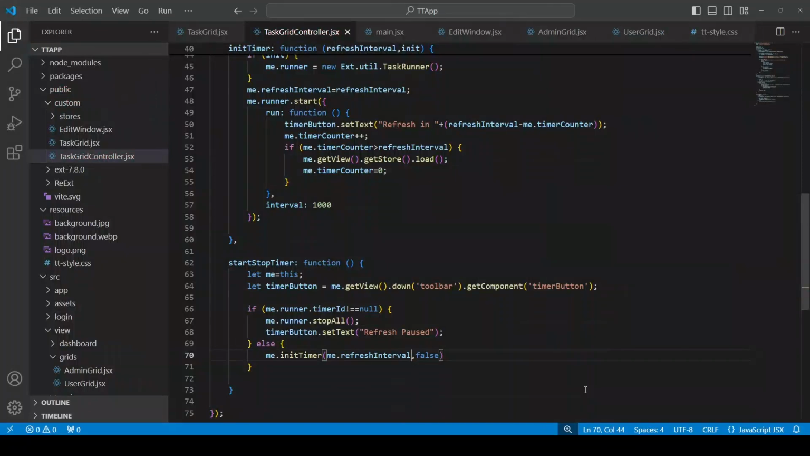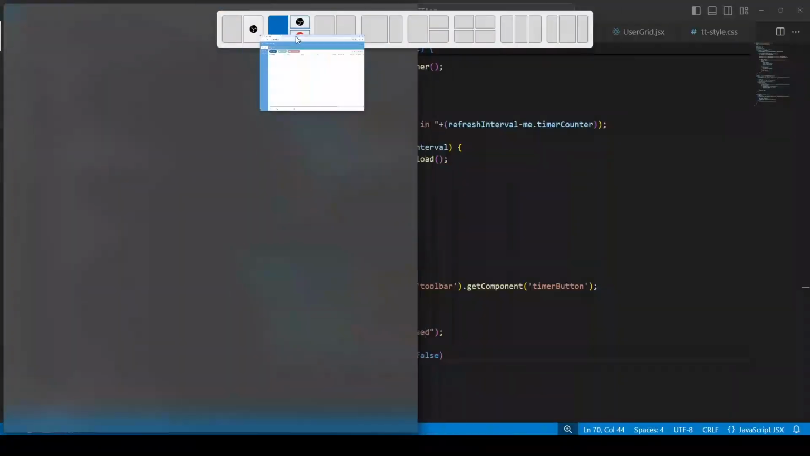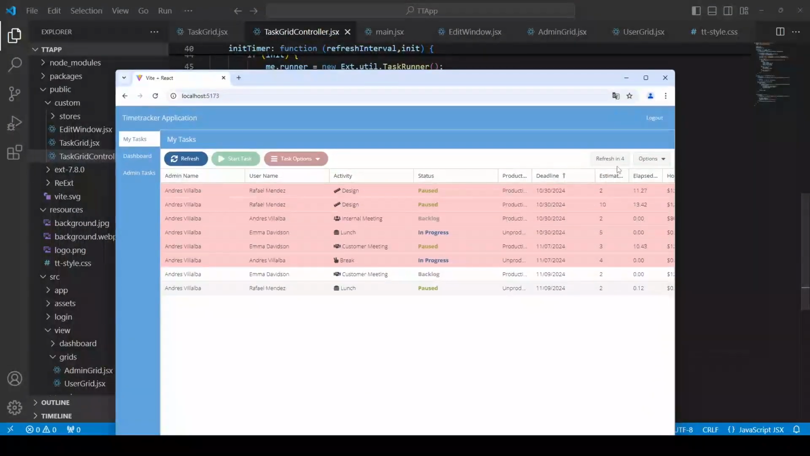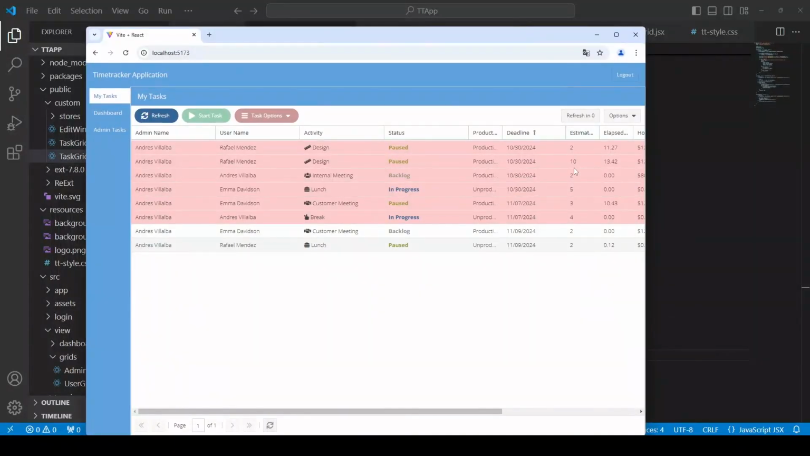And if we go ahead and test this, we got the timer there, it will refresh, and if we click on it, then the refresh is paused. If we click again on it, it will run again.